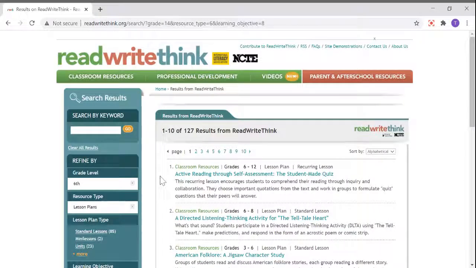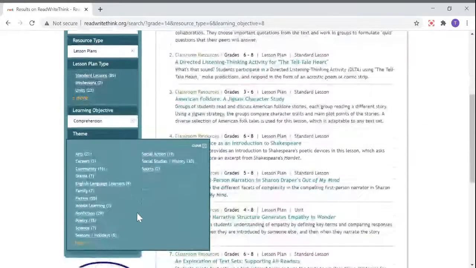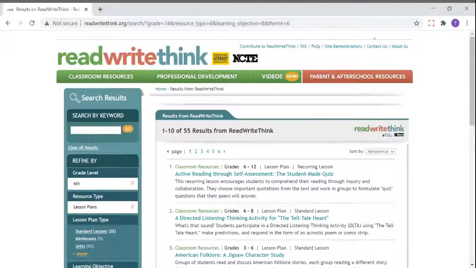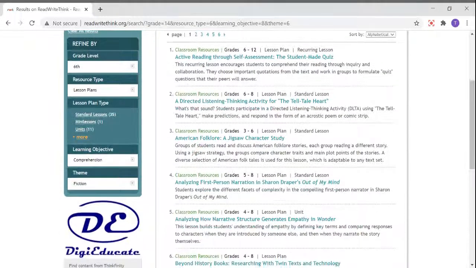We've got fewer lessons for that. And let's see. Let's look at fiction in our themes area here. So we're going to look at comprehension of fiction reading. So we're getting more and more specific. Now you see we've got 55 lesson plans to choose from. Okay, so active reading through self-assessment, a student-made quiz, directed listening and thinking activity for the Telltale Heart, American folklore, a jigsaw character study.